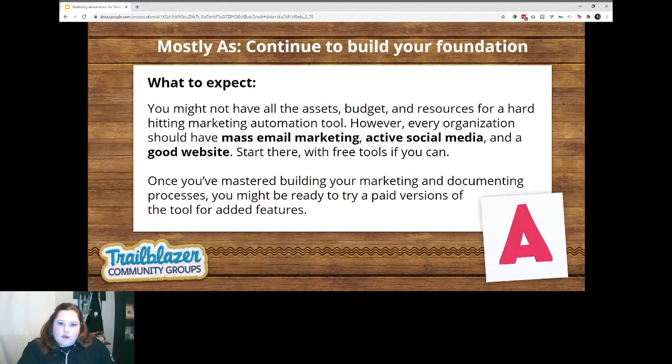So you'll want to start with free tools, and you'll want to move into a clear, defined strategy. So mass email tools, social media tools, and website tools are going to be where you need to focus most of your time. Once you've mastered building out those tools and your marketing, and you've really focused on documenting processes, you're going to be ready to try a paid version of those tools with the added features, and then go up from there. Once those paid tools start to break for you, then you can consider buying something bigger and maybe encroaching into the B territory.